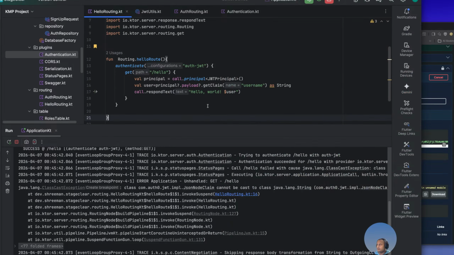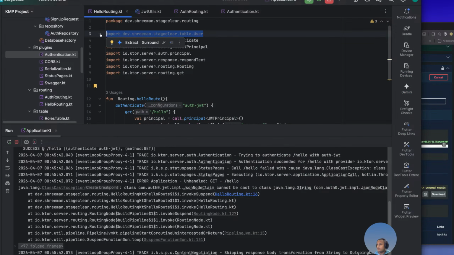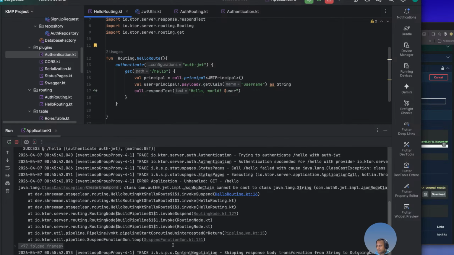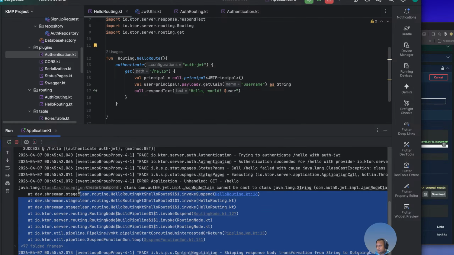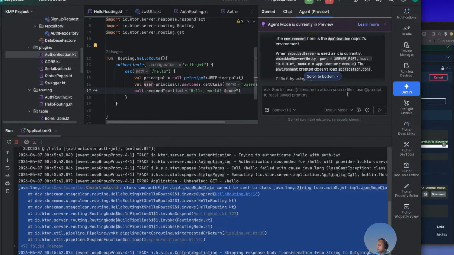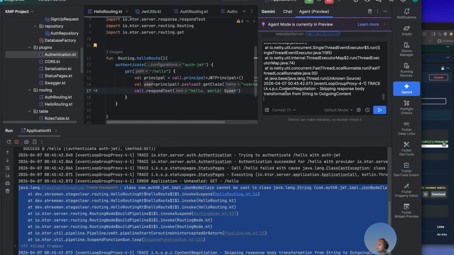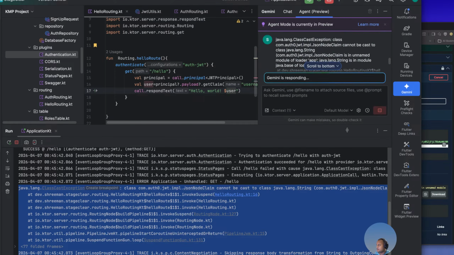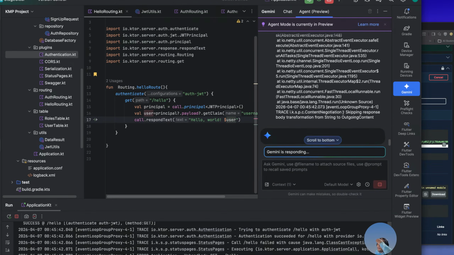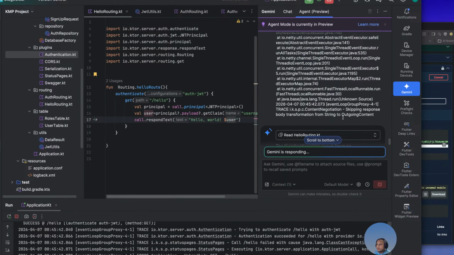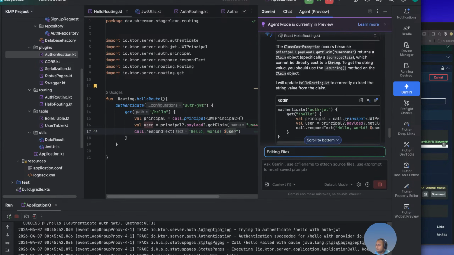JSON node claim. Okay, why have we imported that one? I think I'm missing something. Text user is a local value. Yeah, just let us ask this: where have we made the mistake? Just check. Hmm, I don't think we made any mistake now.